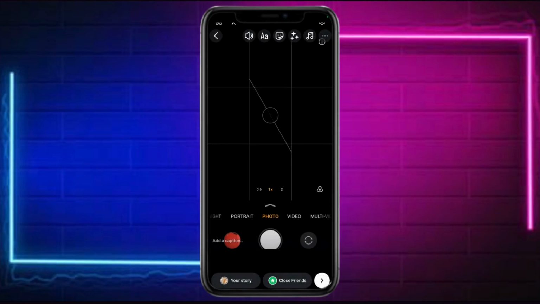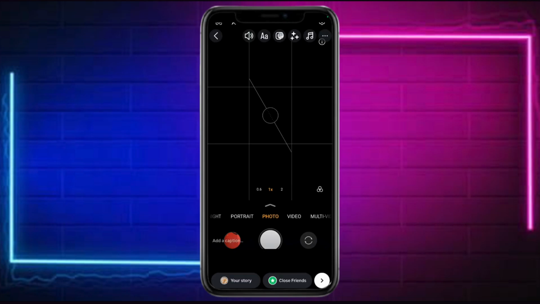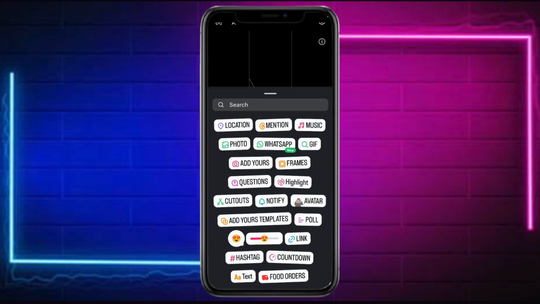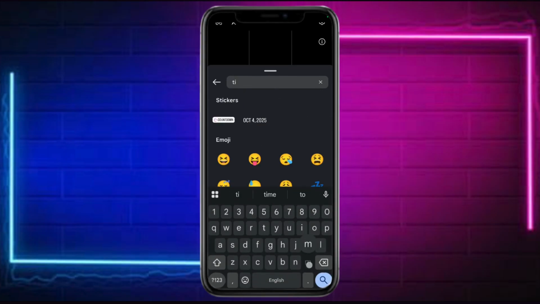Now from in this, click onto this sticker icon that we can see into this part. So just proceed to click on it. And from in there, you can see all of the stickers option. You can proceed to click onto the search and search in here for time.